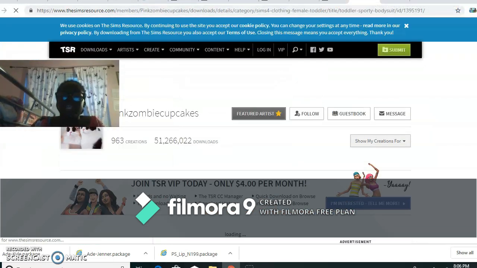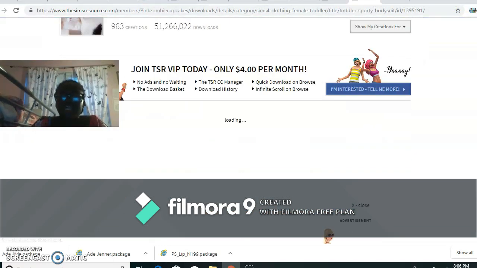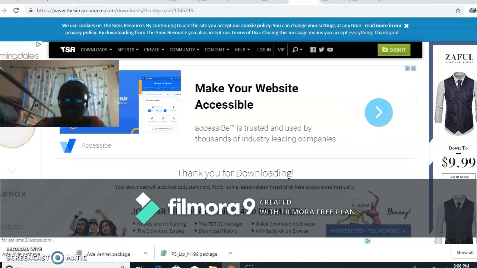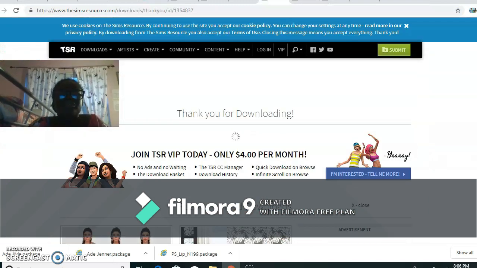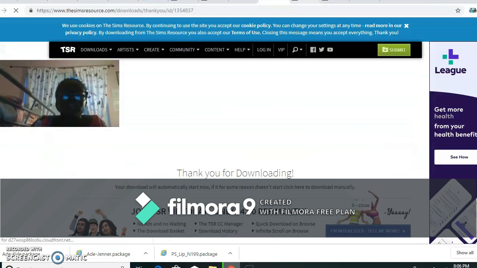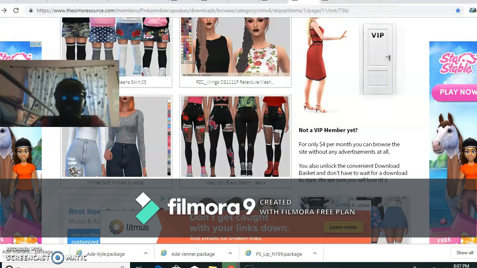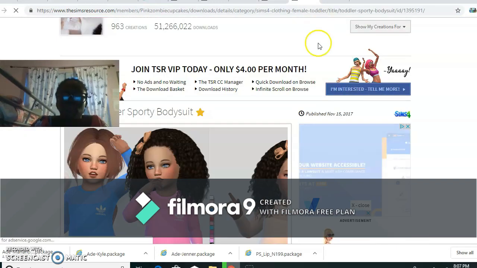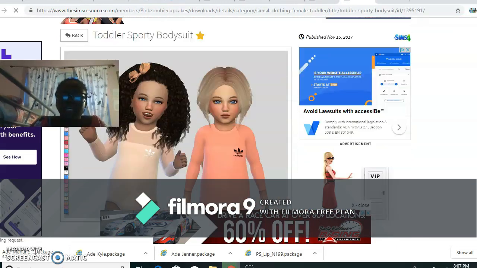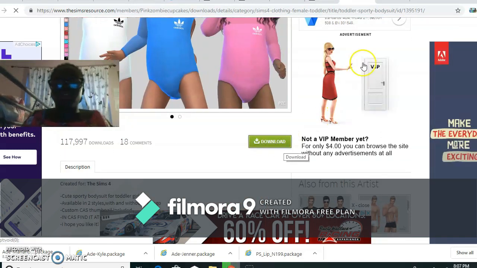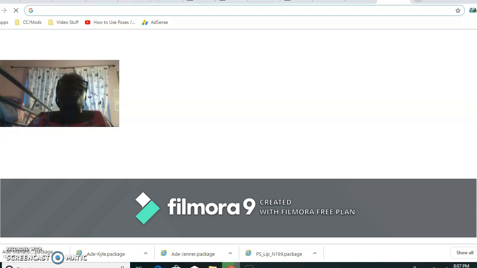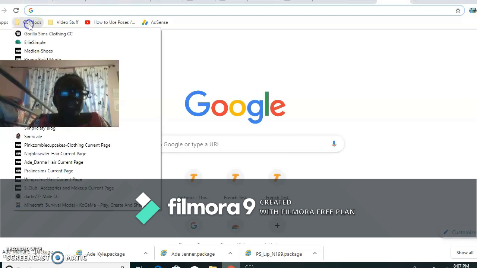But the thing for me is that some of Pinkzombiecupcakes' stuff, I don't really know, but it just makes my Sims kind of disappear. If you saw in my Breed Out the Weird challenge, you saw how she kind of just disappeared. Yeah, I think when I aged her up, she wore one of Pinkzombiecupcakes' clothing, and sometimes that just makes my Sims' bodies disappear. Clothes, beautiful, but sometimes they just don't go through in-game.